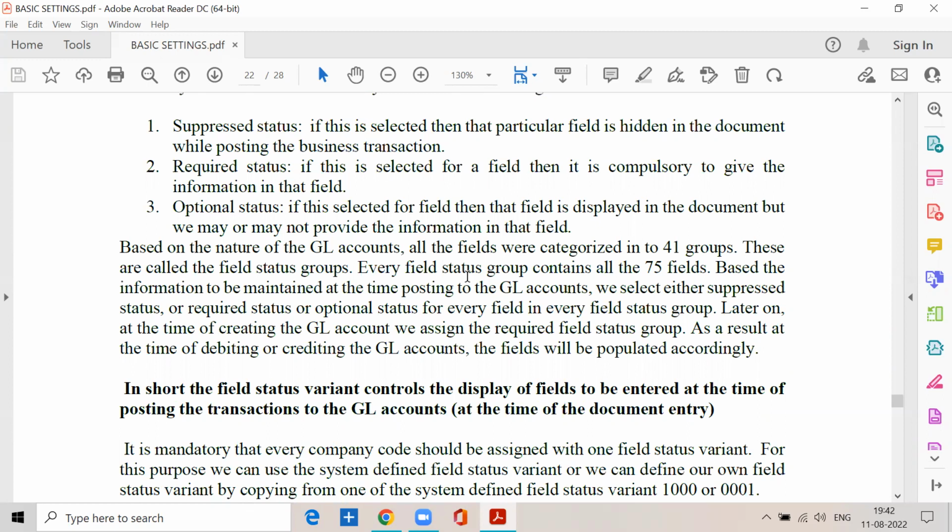Means whatever fields have been selected as optional entry will become optional fields. The fields we have selected as suppressed entry will not be displayed at all. Similarly, the fields which are selected as required entry will become mandatory fields. That's how the fields to be maintained at the time of posting the business transactions are controlled by the field status variant. So this is the explanation for the field status variant from the entry point of view.